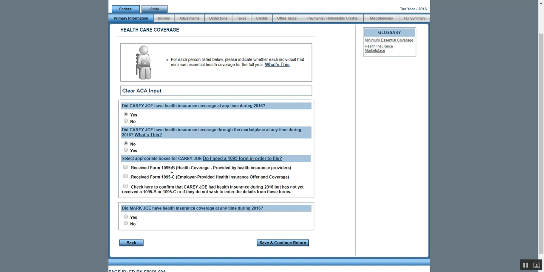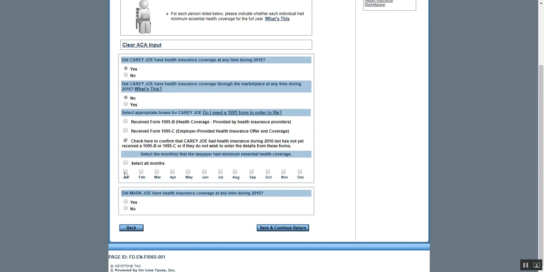And if it was a 1095B or 1095C, you're going to click whichever one it is. We're just going to click this third one, just saying that that person did have health insurance, but just has not received their 1095B or C form. So we're going to click this. Click it for whichever months that they received insurance. If it's for all months, you go ahead and select all months.